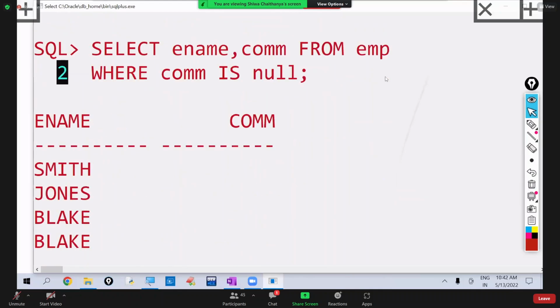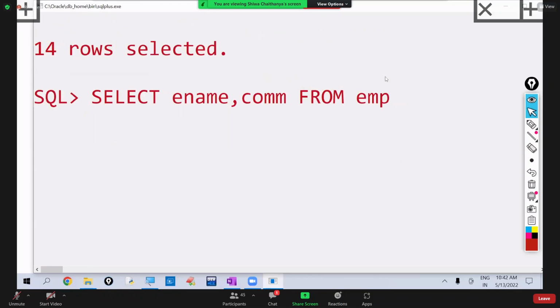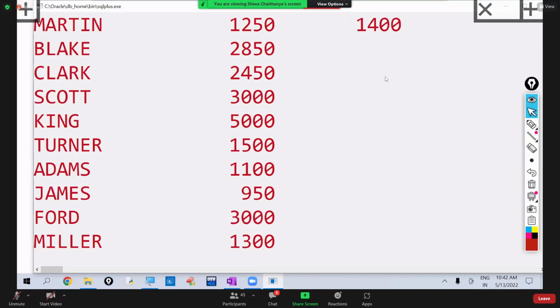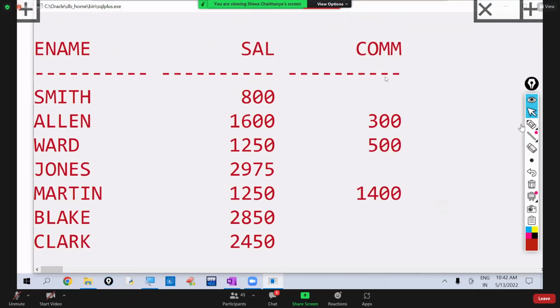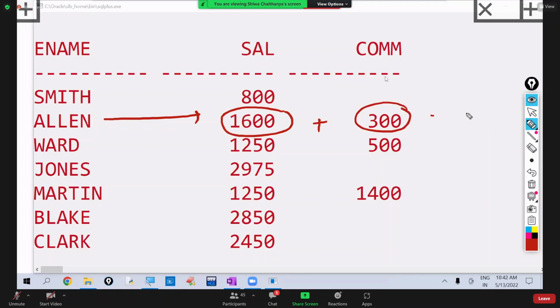See here. I want to display the total salary. Here, employee names are there, salary columns are there, commission values are there. I want to calculate the total salary, how much he is getting. This Alan is getting 1600 salary plus 300 commission. Total salary, how much he is getting? 1900. This Ward employee gets 1250 salary and 500 commission.